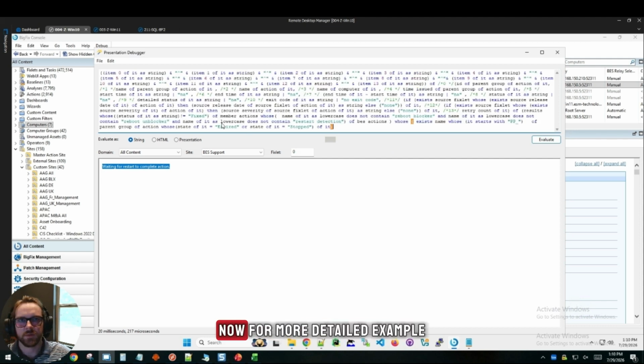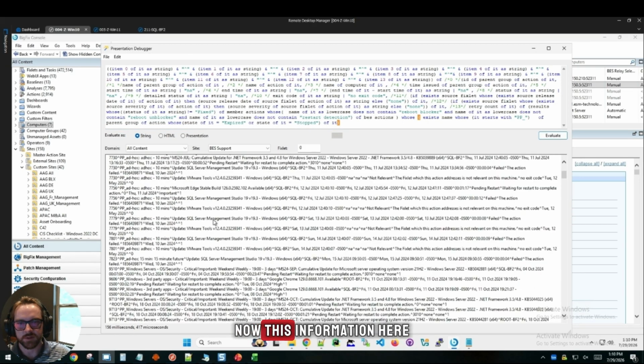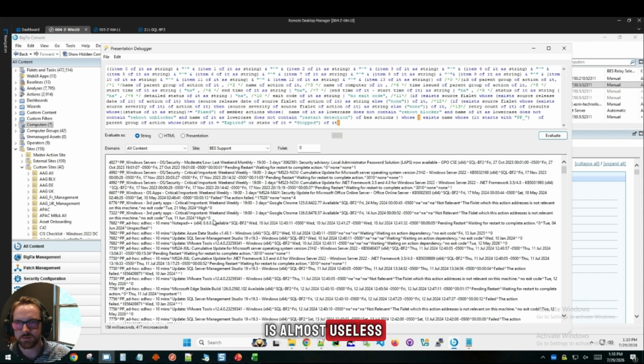BigFix environment. Now, a far more detailed example here, we're looking at patch policy actions, which you can't really report on using BigFix right now, but you can use session relevance and query actions specifically with pp underscore at the beginning of the name and find all of the patch policy actions. We can also look at the results. Now, this information here is almost useless, but we know that the relevance works. Let me show you how to bring this relevance into a web report so that we can view it properly.